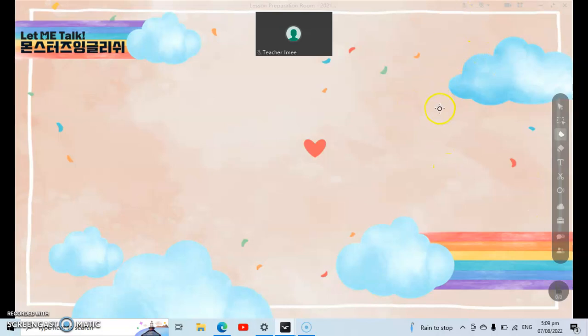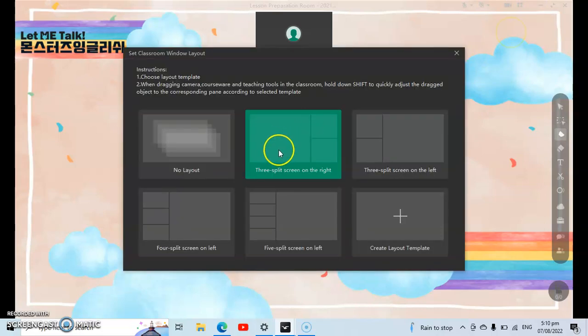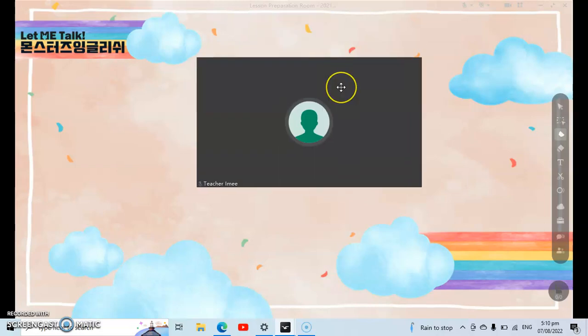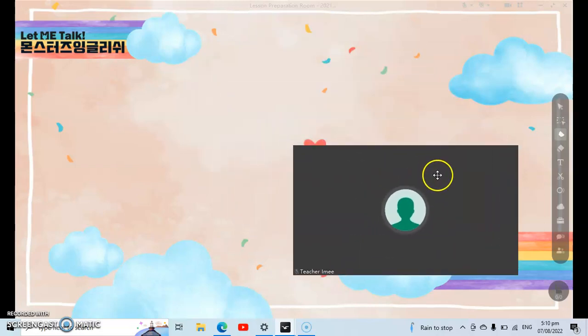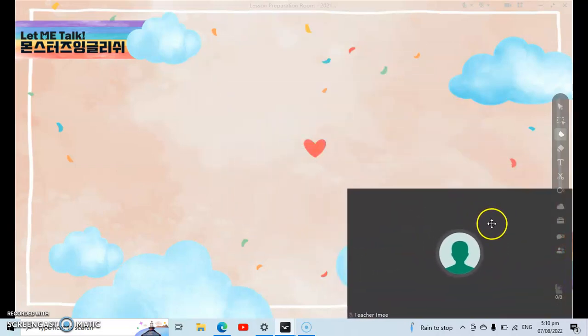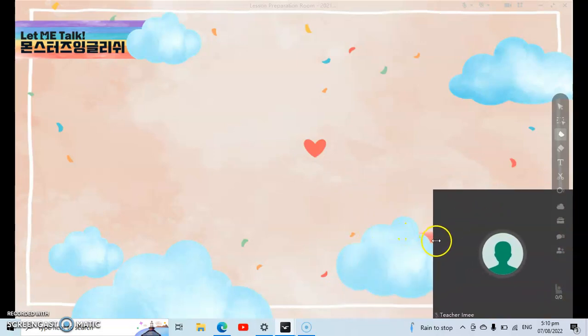Okay, so first you have to click the window layout button. This is very important. You have to change the window layout into 3 split screen on the right. Again, you click this. Okay, you will see window layout. You click that, it will give you this pop-up, and then you will choose the 3 split screen on the right so that you will be able to put your camera on this part of the book. Teachers, your camera should be at the bottom part of the screen.